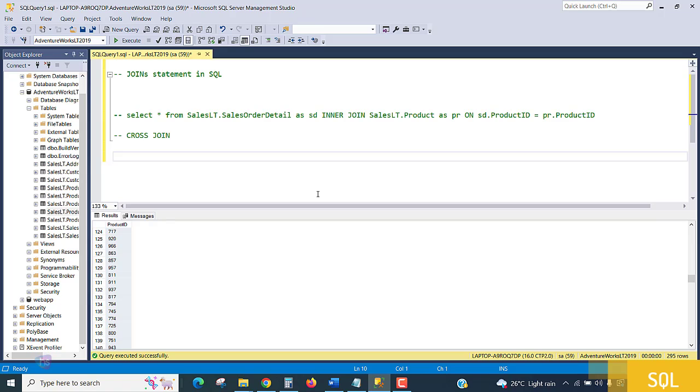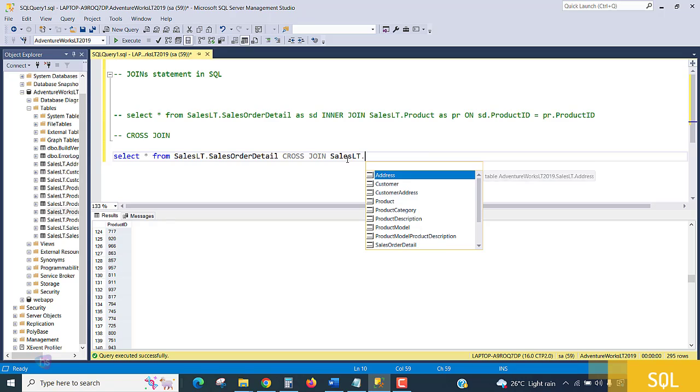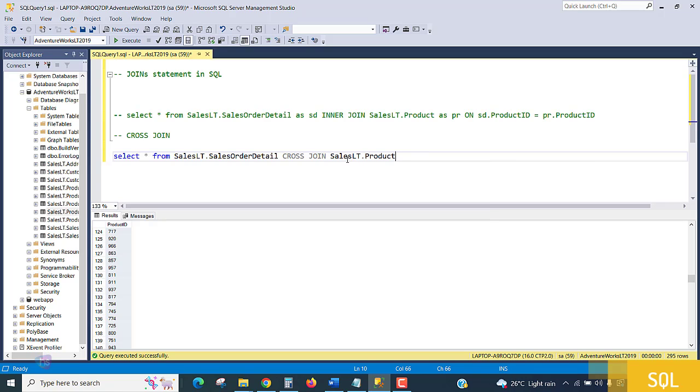So see how the cross join would look. I'm writing a simple example: select star from this table, and a keyword called cross join with the other table. I'm not applying a condition on customers or product. Even though a common column is there, I'm not applying that column. So I'm applying a cross join.